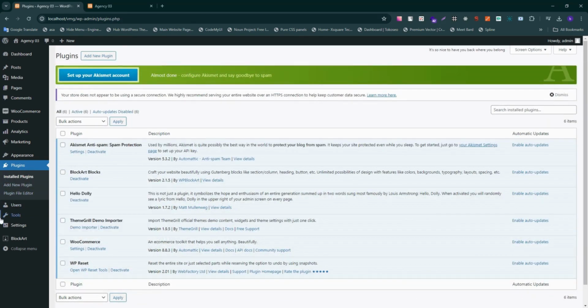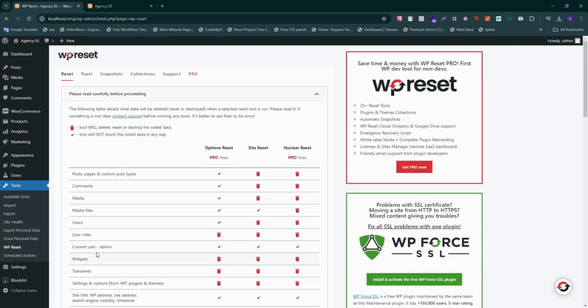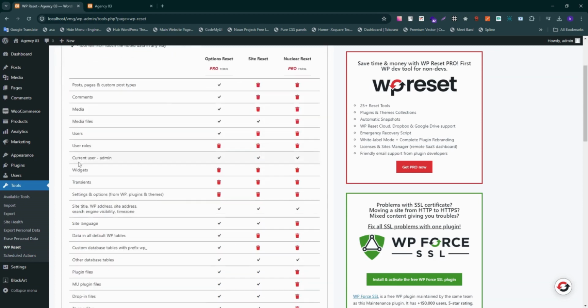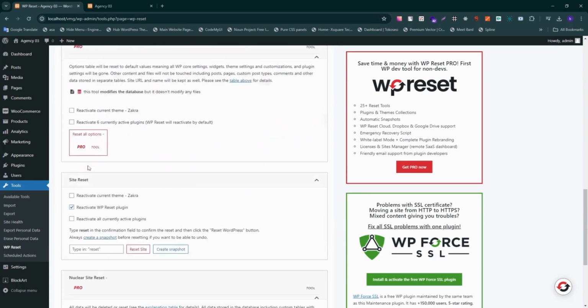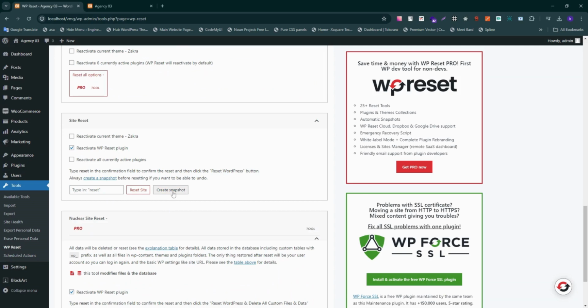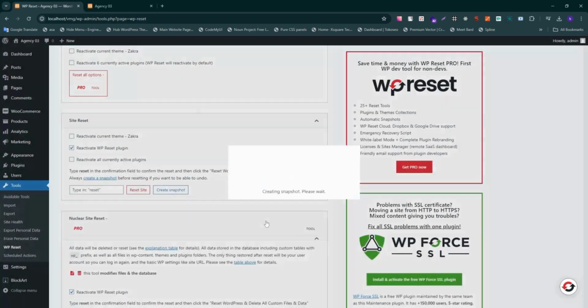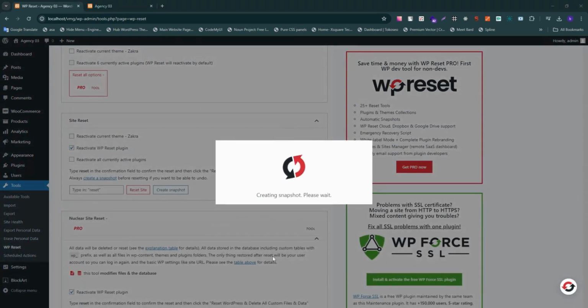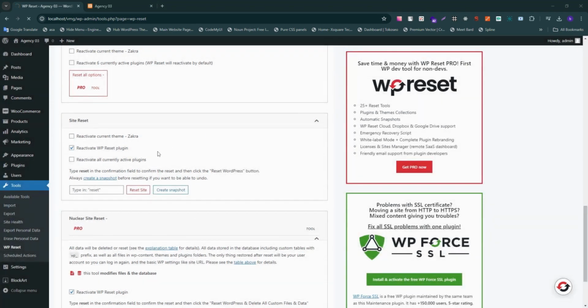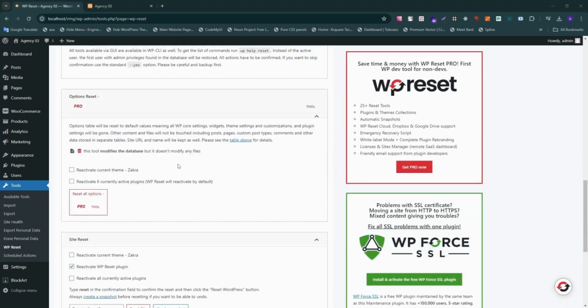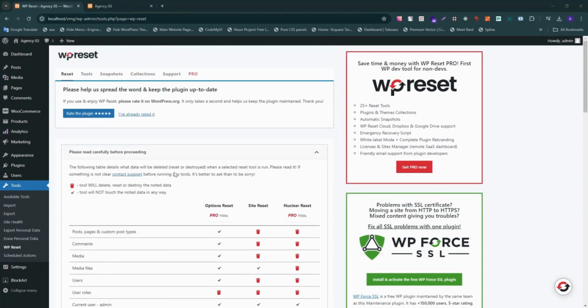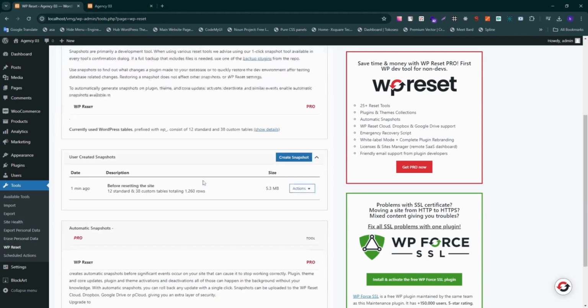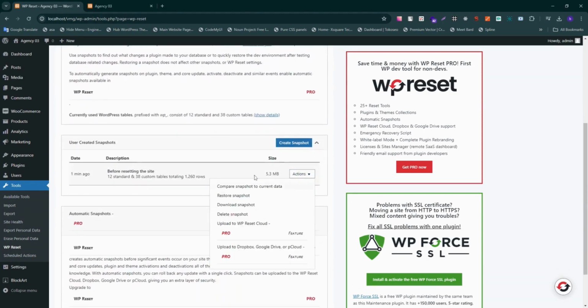Before initiating the reset for this installation, let's first create a snapshot, essentially serving as a backup. This installation doesn't have much content, so it takes only a few seconds to complete. For each snapshot, there are several actions. You can compare the database tables, restore, download or delete the snapshot.